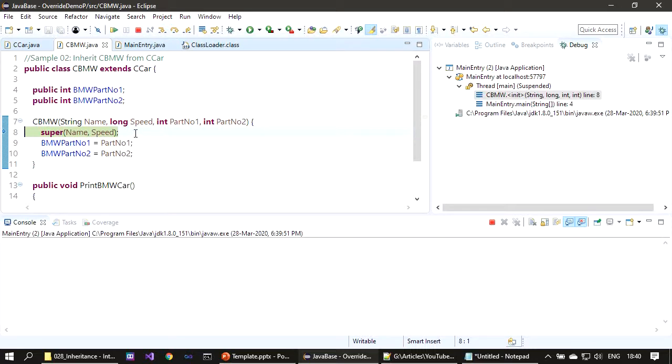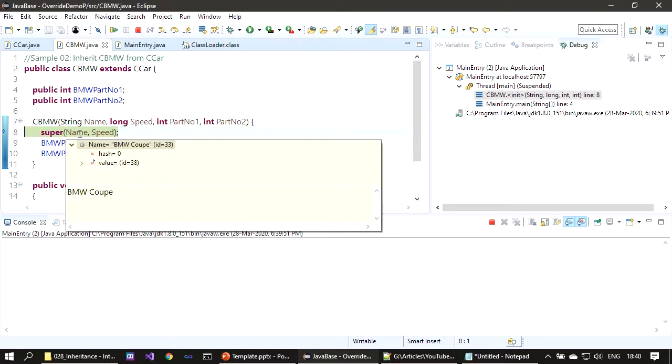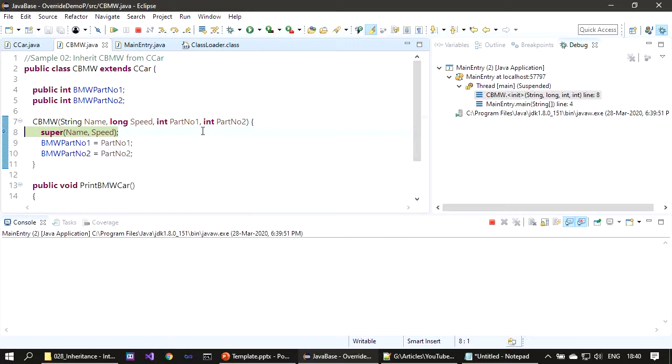So it's a best practice to place the super keyword in the very first line. Java recommends that. So if you create your constructor through the Eclipse helper method, then it will automatically place the super keyword. But if you manually type your code, then you have to remember that you should place the super keyword as the first line of the code in the constructor. So here we are calling the base constructor.